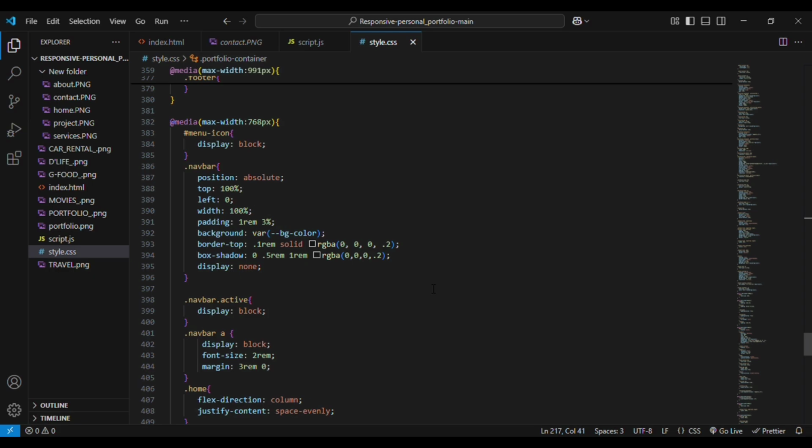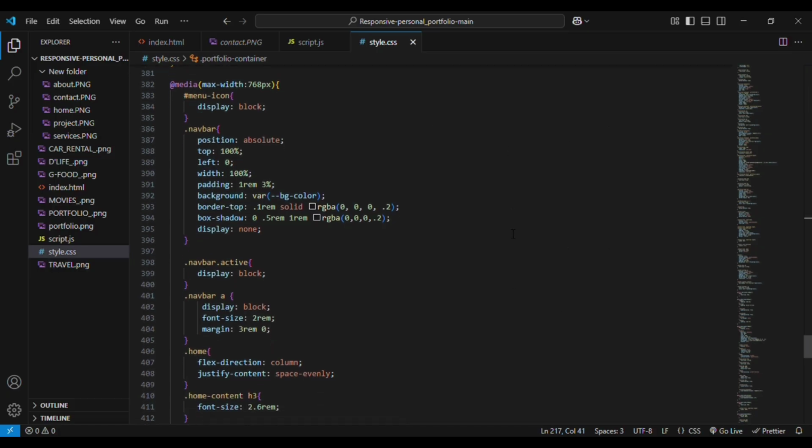That is, large values, like for instance 4 rem in the desktop version, we only want 2 rem in the mobile version because the screen size is small, right? We are changing those values. And max width is 768, below 768.